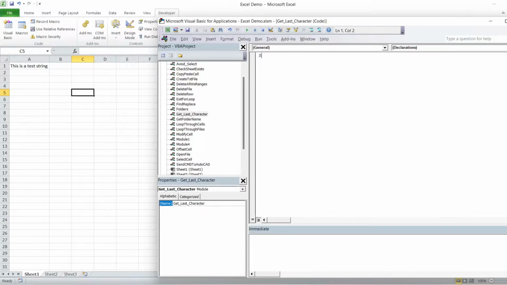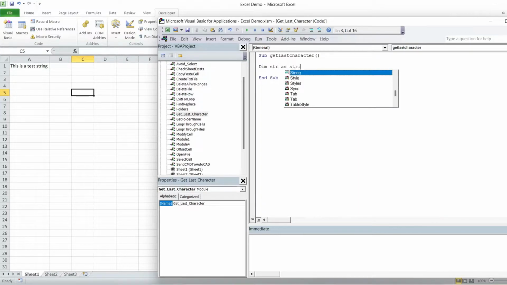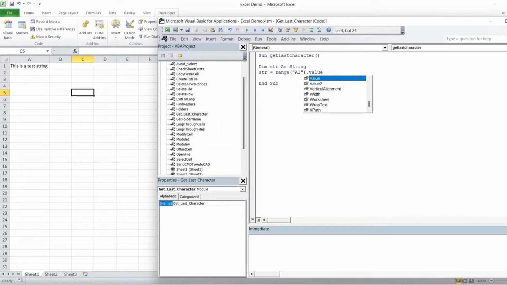If we create a subroutine, so GetLastCharacter, and how we do it is Dim str As String, and we're going to set that variable to the value of the range A1. So str = Range("A1").Value. So the value that is in cell A1 is now assigned to the variable str.